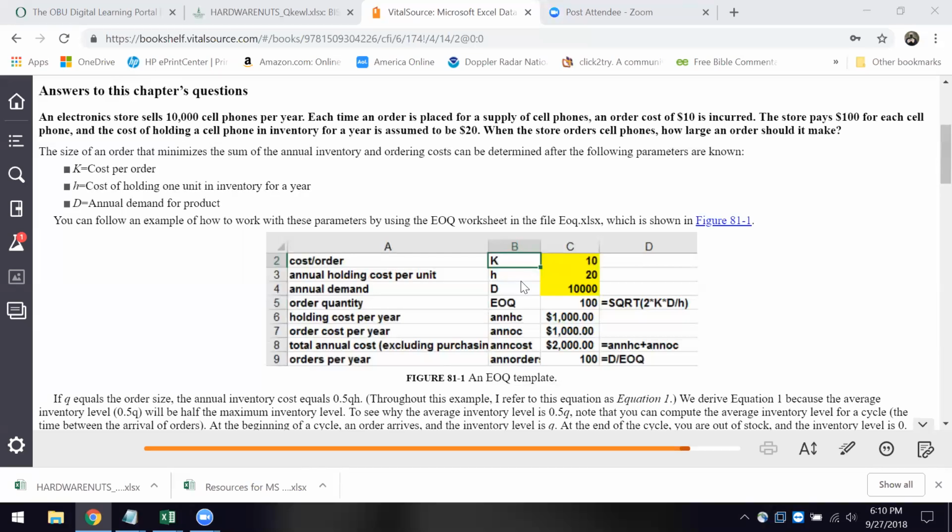Now, as we come down to the bottom of that, and we look at that row A9, we're going to see that the orders per year will equal the demand over the EOQ.